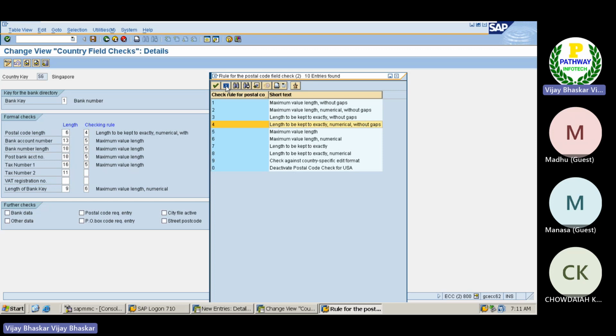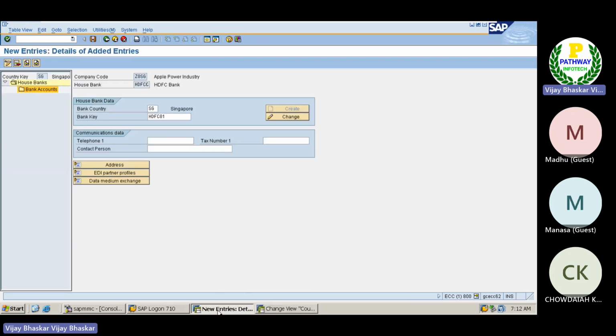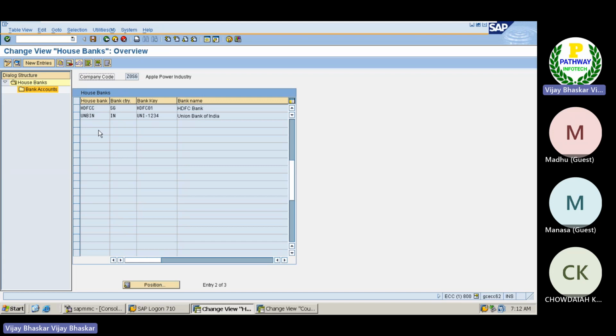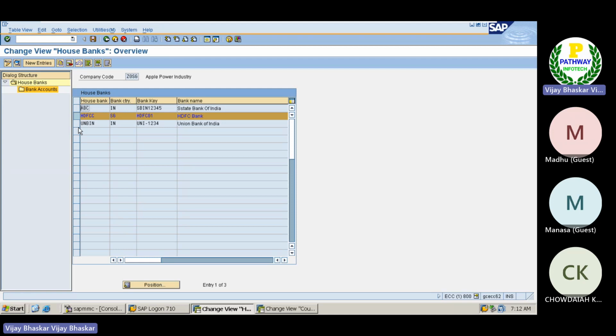Receivables and payables. Then what is the bank account number length here? The maximum bank account length which I am going to create is 13 digits. If you give more than 13 digits, the system does not accept it. Let us see this practically. Now we have created the bank. Let me go back here. See, now HDFC I have created. Click on new entries.